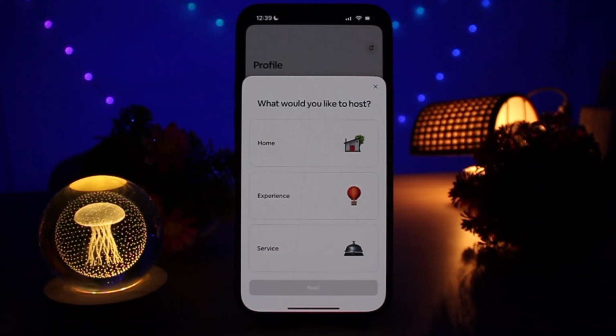Review all your details one last time. When you are ready, tap publish listing and your home is now registered on Airbnb and ready for guests. And that's it. You have successfully registered your home on Airbnb using just your phone.